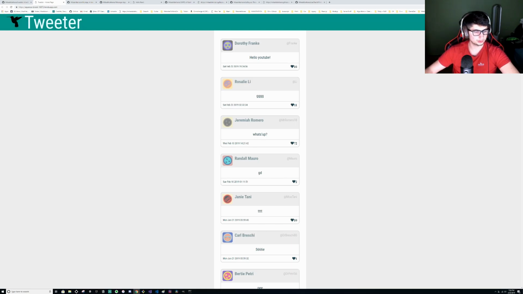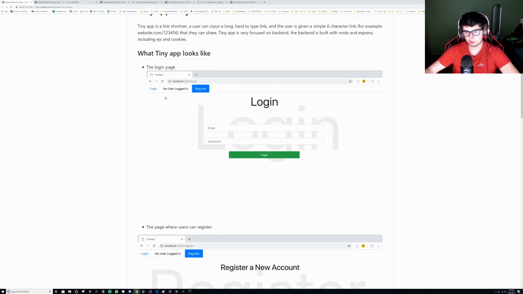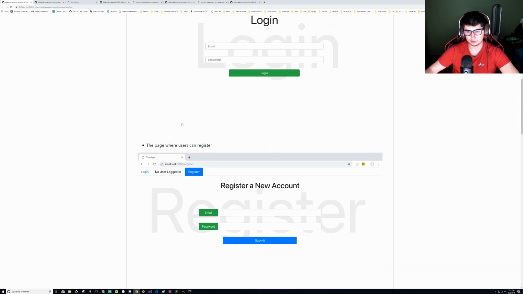Really, really cool project. This project was one of my first backend projects. I made it using Node, Express, and some jQuery and Bootstrap. And this one was similar. This one works similar to bit.ly. If you guys have ever seen that, it's a link shortener.